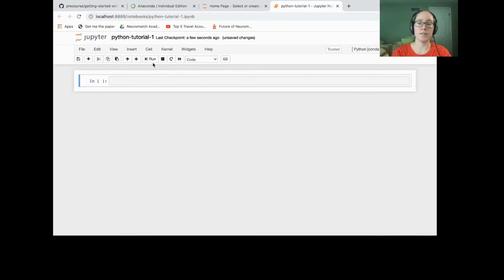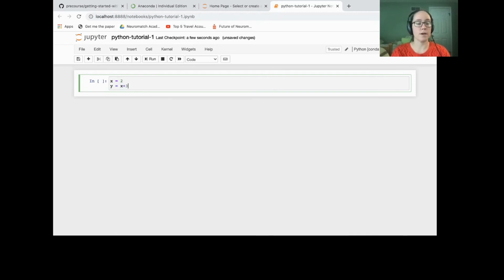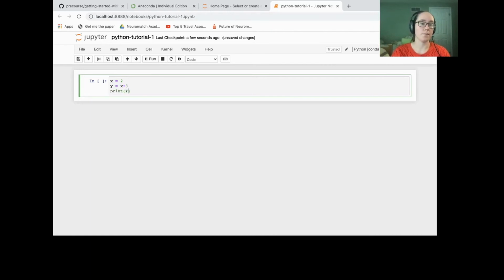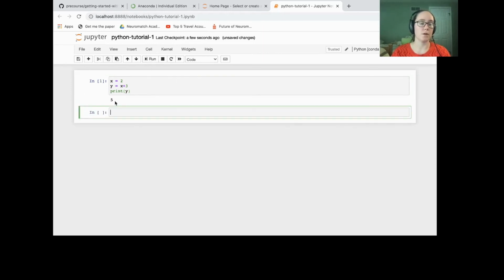Beautiful. And so let me take you through the anatomy of one of these Jupyter Notebooks very quickly. This is what we call a cell. It's a block where we put code or text or anything that we want to put into our Jupyter Notebook. So for example, I'm going to set x equal to 2 and y equal to x plus 3, and then I can print y. And in order to run one of these cells, what I'm going to do is come up here and I can press run. And you can see that it prints out the value of y.